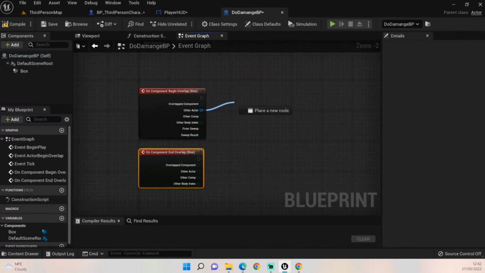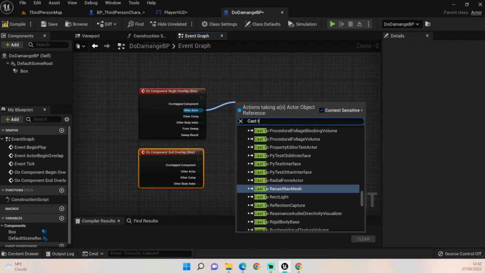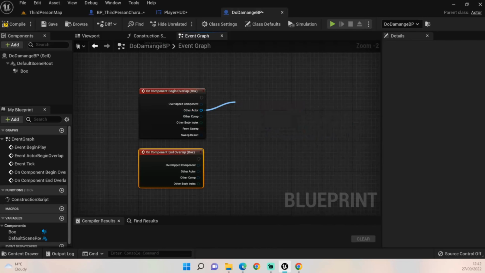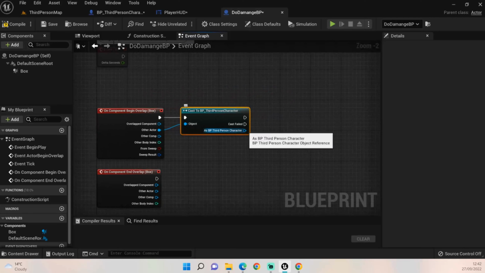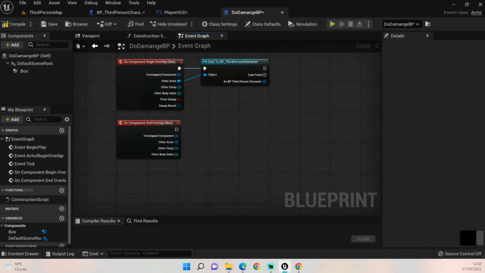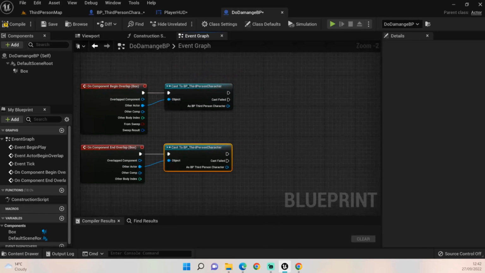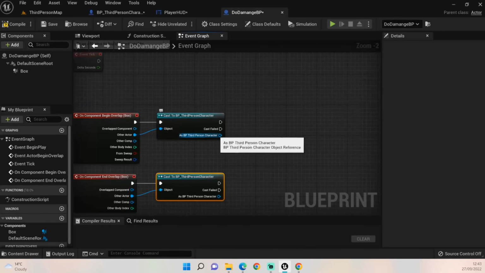Now from Other Actor, we want to cast to our third person character. This will check for the third person character. That's all it's checking for. If anything else walks in there, it will do nothing. It'll only affect our third person character. First of all, oh god, undo that. We want to copy and paste that so we have it down here as well. So this will end it once that thing walks out. Technically we don't want it to do anything, but that's fine.